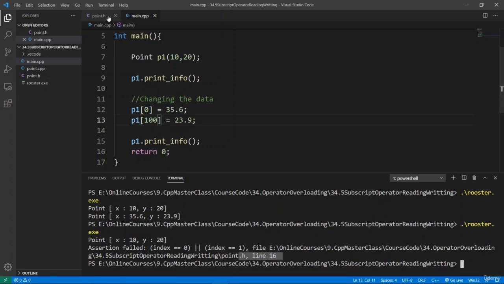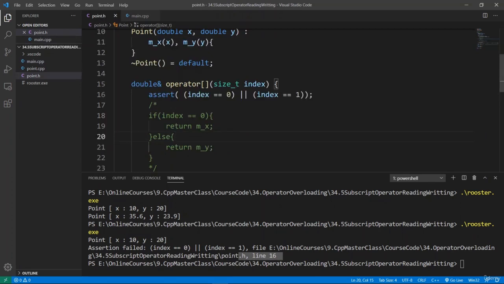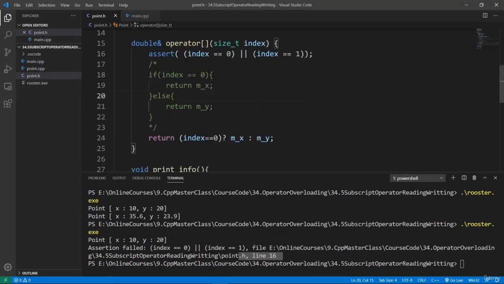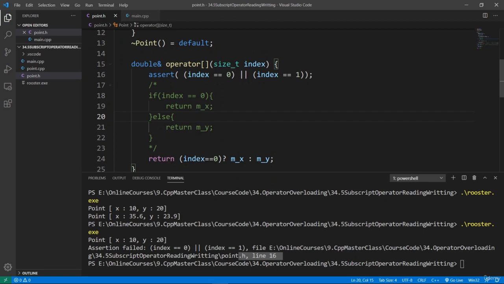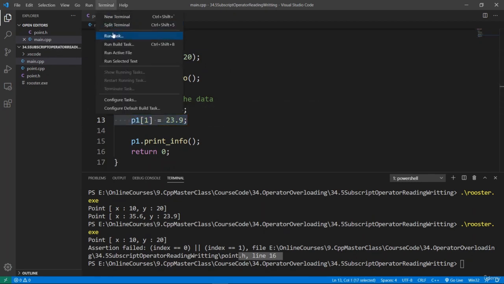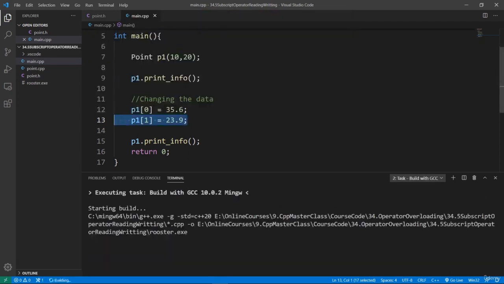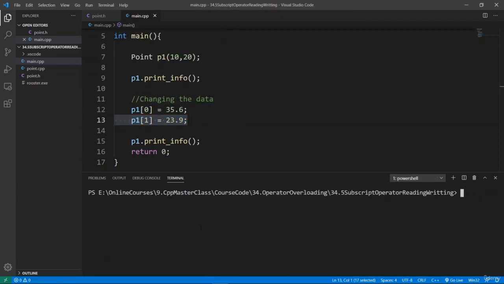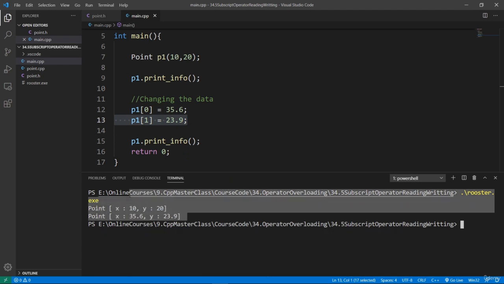If we go to line 16 in our point header file, we're going to see that this is the line that is offending. We have an assertion failure here, and we're going to hunt for the code that caused this to be called, and we're going to come back to line 13 here in the main function, and you're going to fix this. So for example, we can change this back to a 1. And if we build now, the problem is going to go away. And if we run rooster, we're going to see that this is going to work just fine.